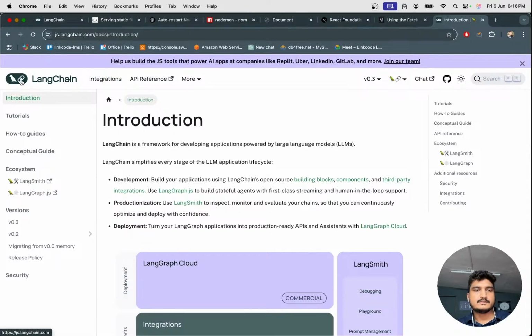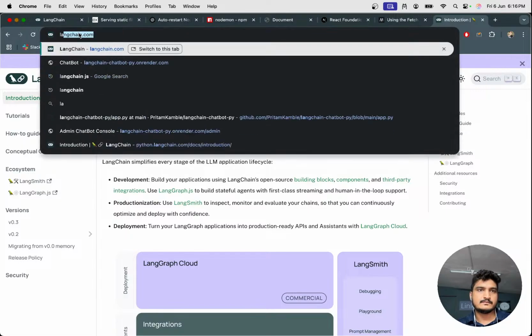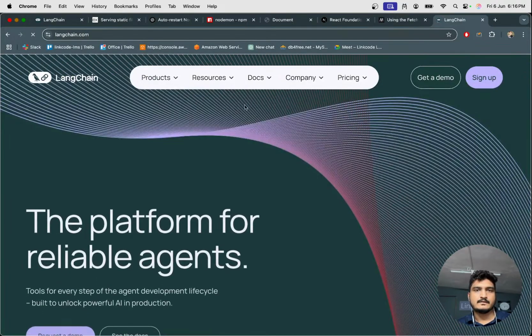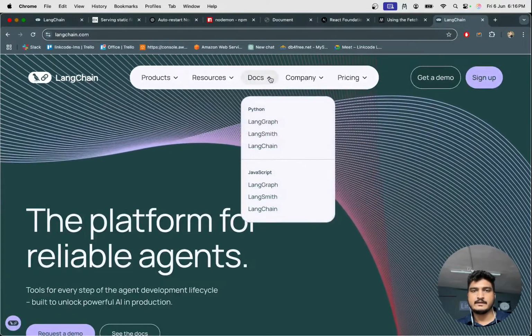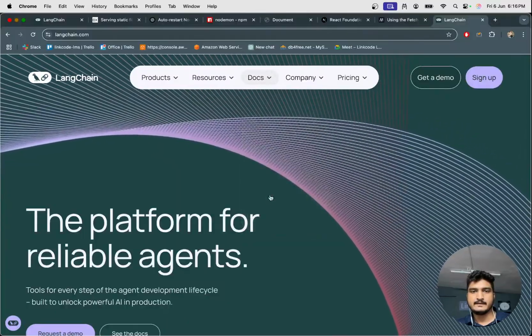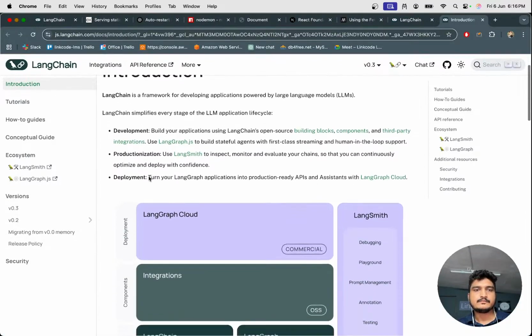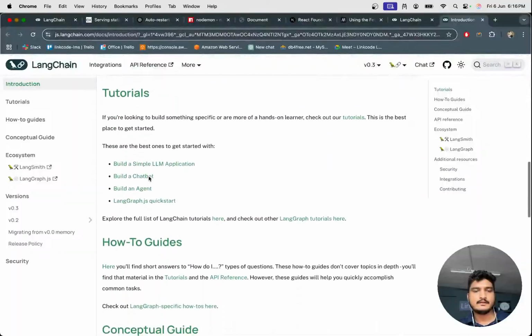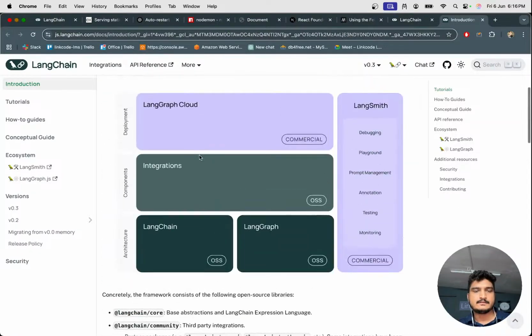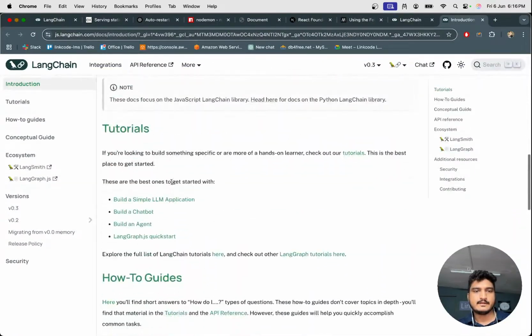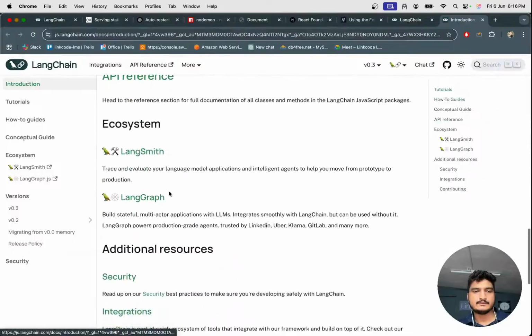So this is the official website, and here we are selecting LangChain, and here let's build a simple LLM application.